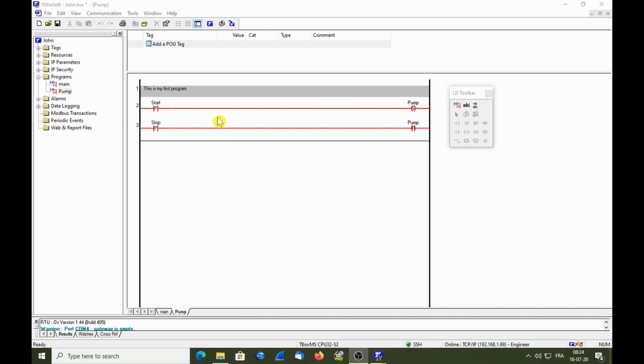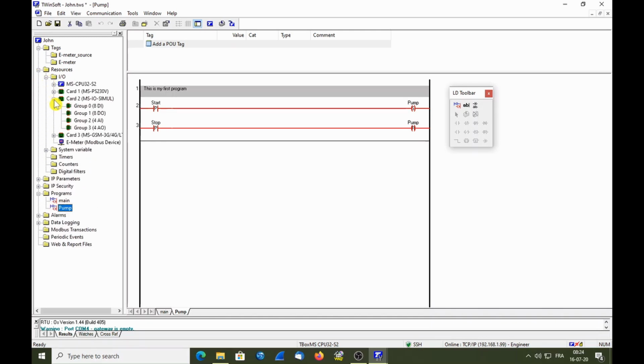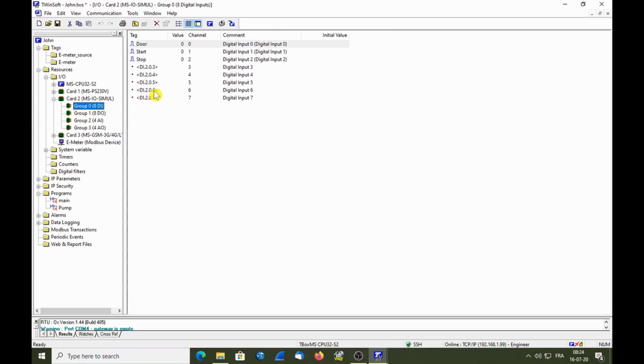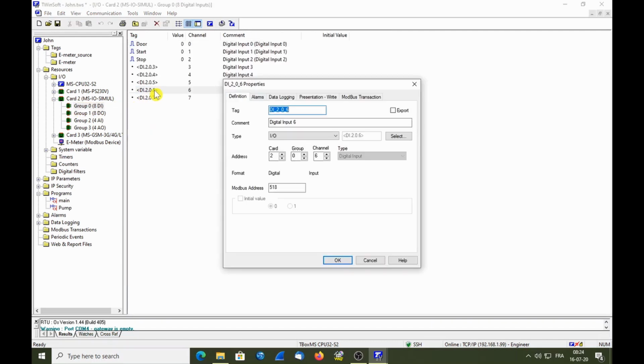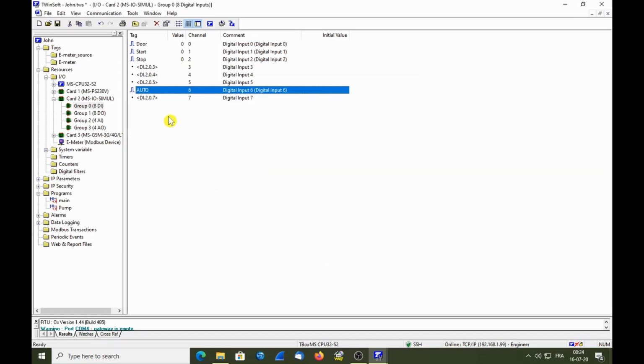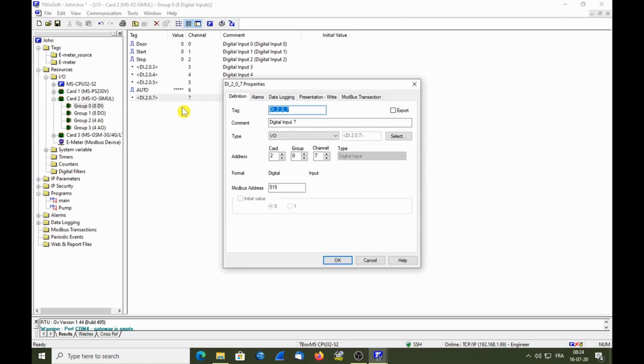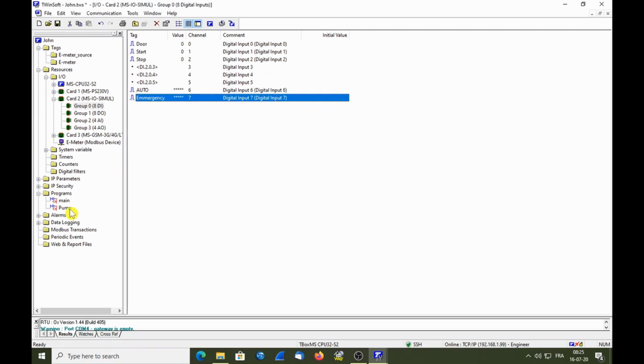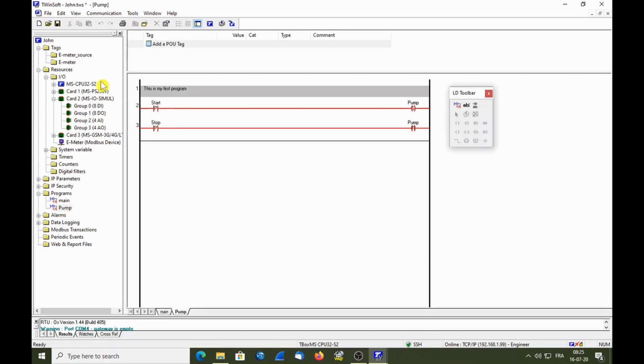So I need more tags. I will go back to my list of tags, and the tags will be inputs from the simulation card. So I go to I/O, simulation, digital input. I will add this before last, which will be the tag to switch between auto and manual mode. And the last one will be the emergency stop. So I have the tags I need, so I can go back to my program.